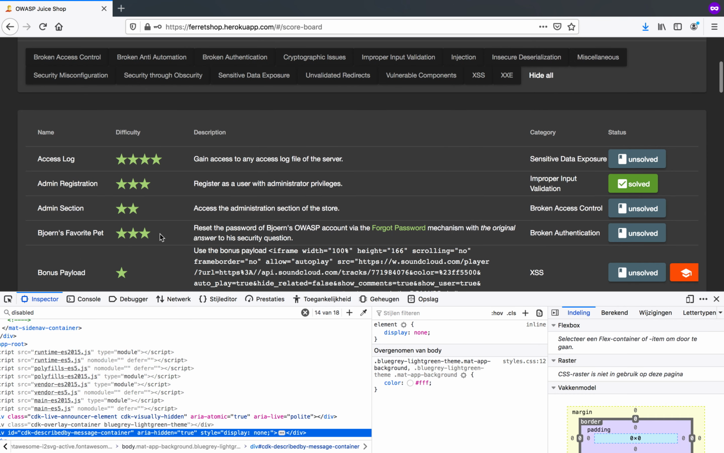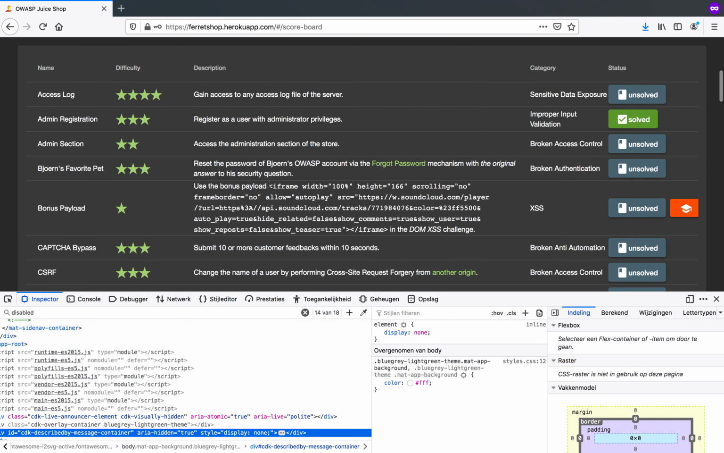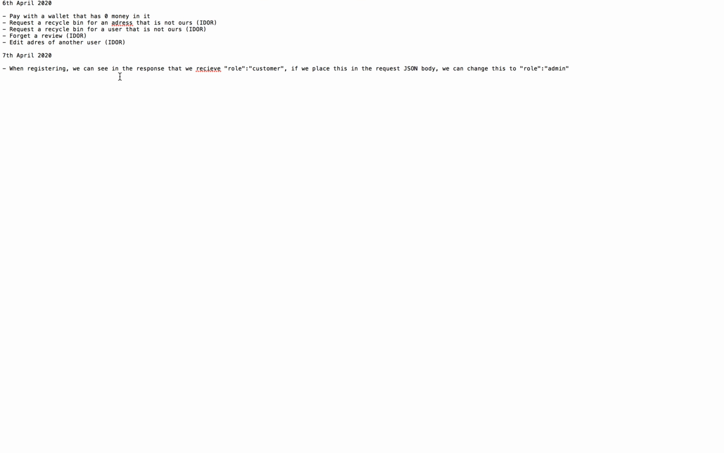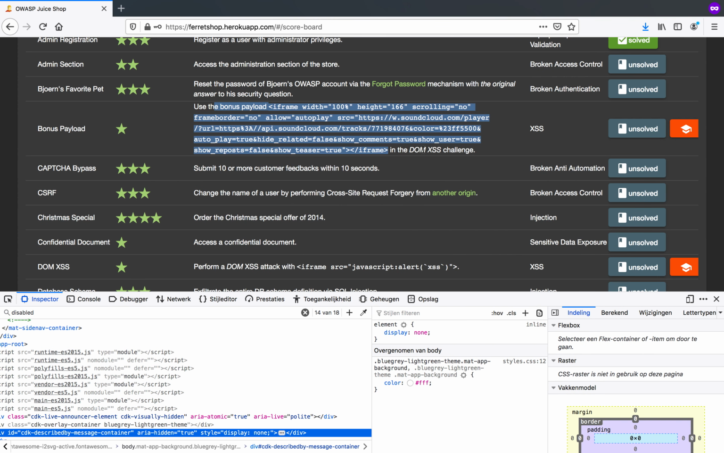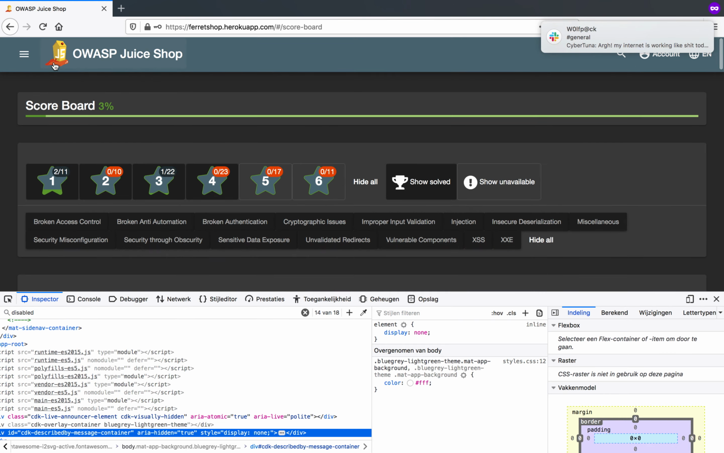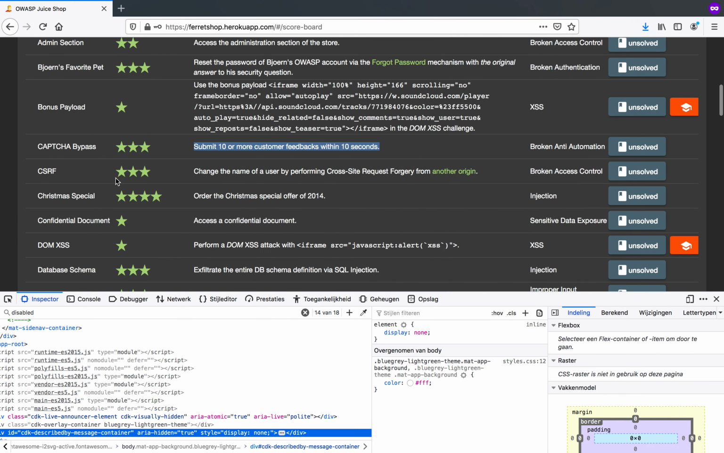Let's see what else we can do. Bonus payload. Use the bonus payload in the DOM cross-site scripting challenge. We already did the cross-site scripting challenge yesterday, I think, or the day before. Not the DOM cross-site scripting challenge though, so we'll have to look into that. CAPTCHA bypass is submitting customer feedback within 10 seconds. Anything else we can do?